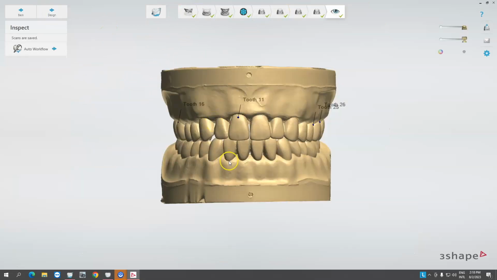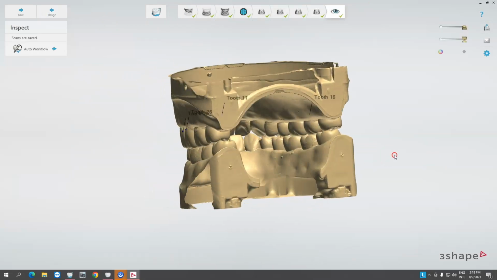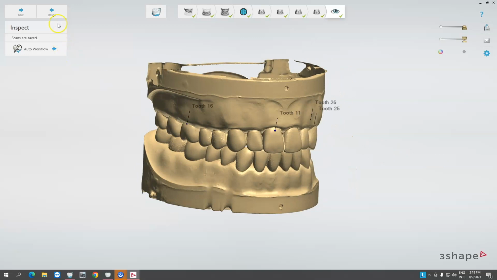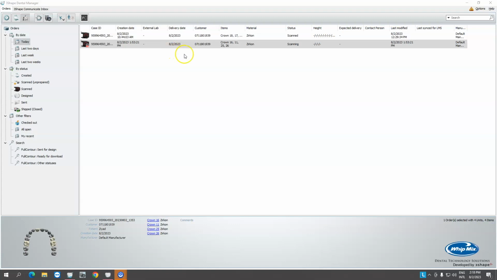So we can continue on, and here's an inspection showing our teeth in occlusion, and it looks great to me. Even though it says scans are saved right here, I just like to move on to the design phase just to ensure that the scans are fully saved. You can tell if they've been saved if it lets you work on those scans now in this design center. So it is loading it up right here.